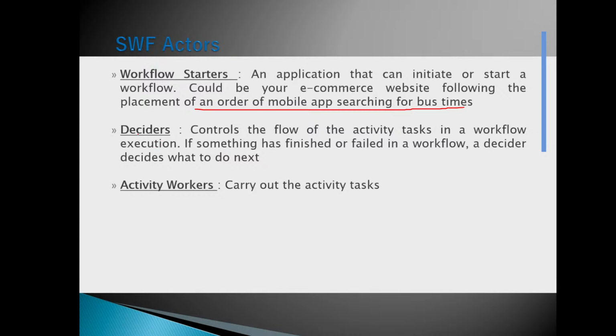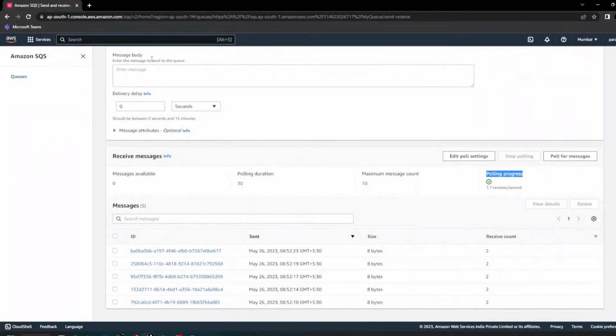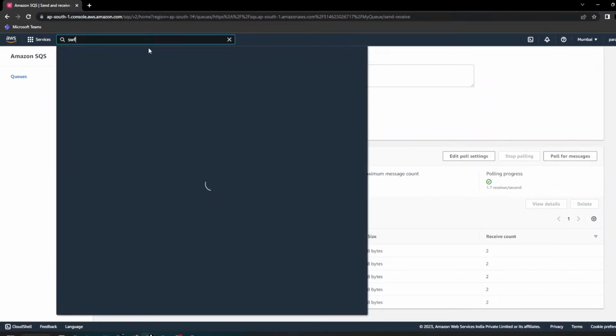Yes, for order processing you can create workflows. Again, it's a chargeable service. You have to create so many things for that. I will just show you.